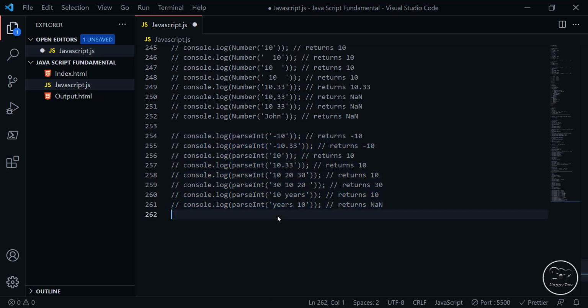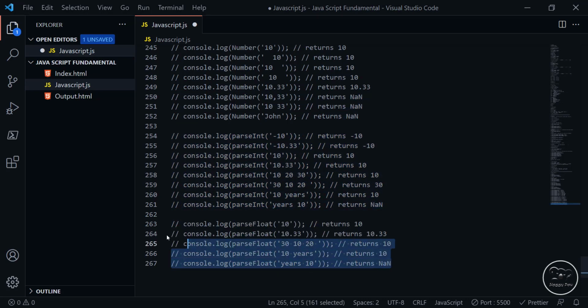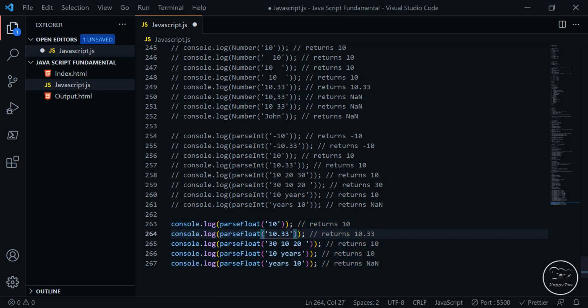To C to V. parseFloat means take the base number or the smallest number. So 10.33 will take 10.33. If you have 3 words, it will take the last number. It works the same as parseInt. So it's the number that comes first that we can take, but if the tag comes first, it will be NaN.